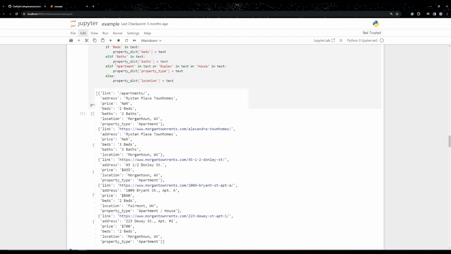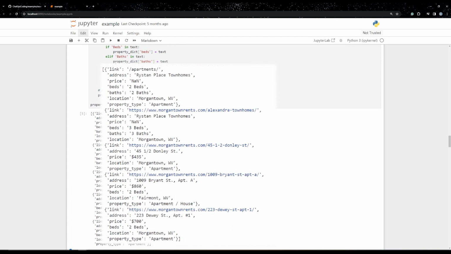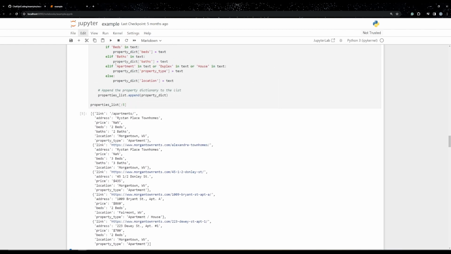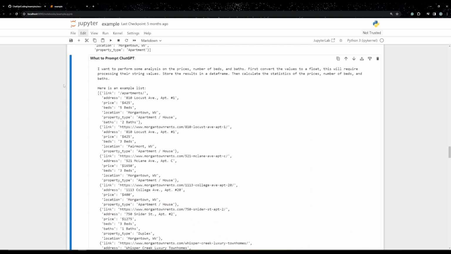This time, it successfully processes the HTML snippet by bypassing previously encountered issues by assigning NaN values to any price that doesn't conform to the expected format. The script will now output a list of dictionaries as intended, where each dictionary represents a property listing. Our next challenge involves converting raw data into an insightful analysis.